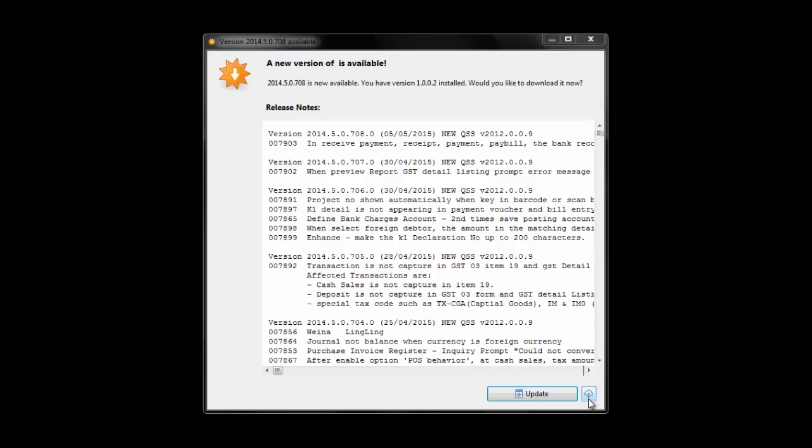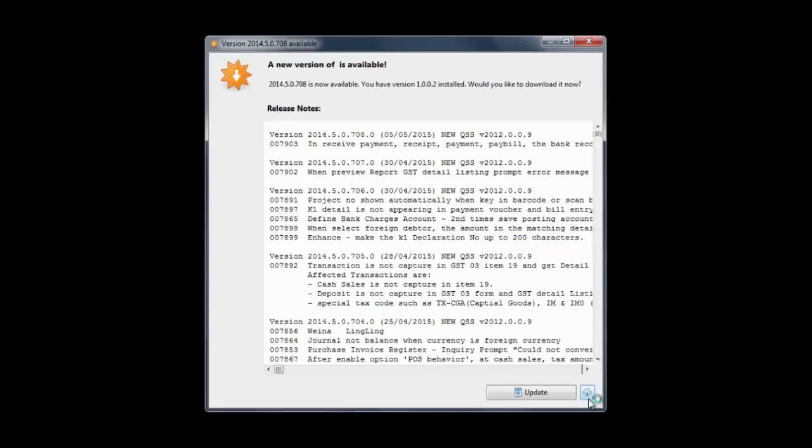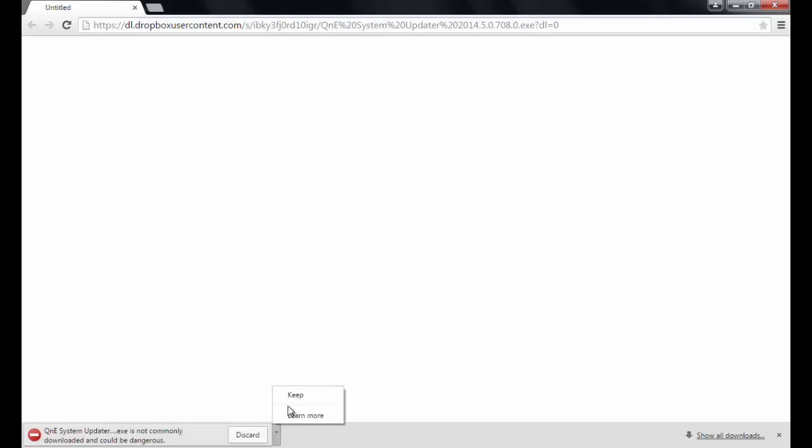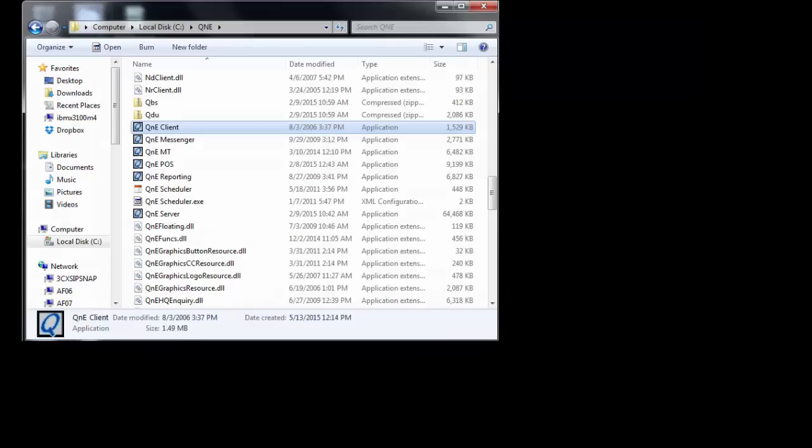The updater will then display the release notes. Now click on the download button. After finishing downloading the files, the system updater will appear. Then in your QNE folder, rename the QNE server to QNE Server 1. Now run the updater.